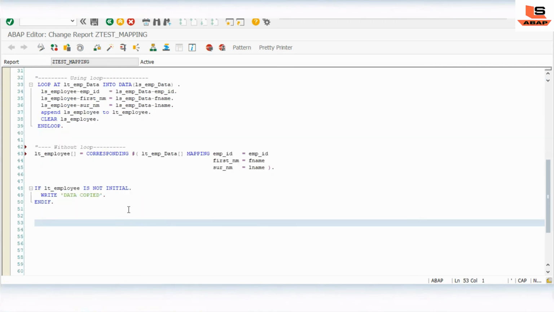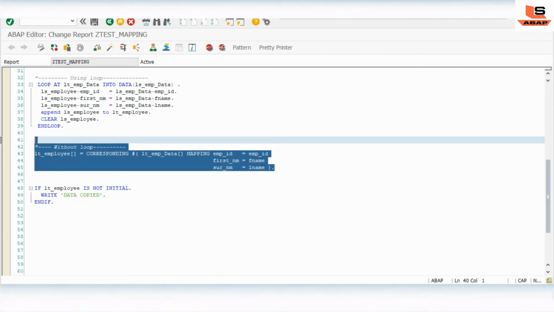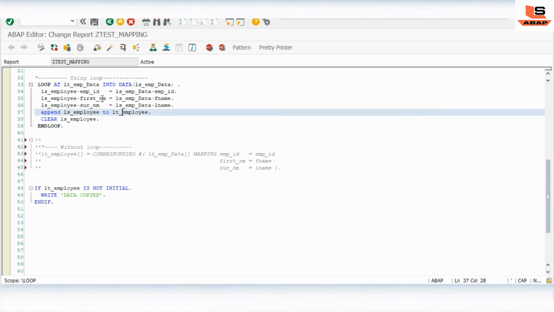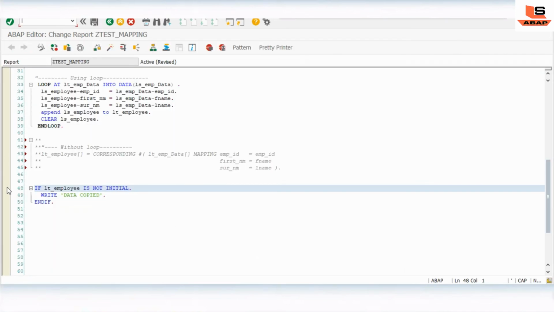Now we will execute this program. I will show you the same thing in the debugger also, so that you can see. First of all, I am commenting out this without loop part. We will see this thing. I am putting the debugger here and activating.